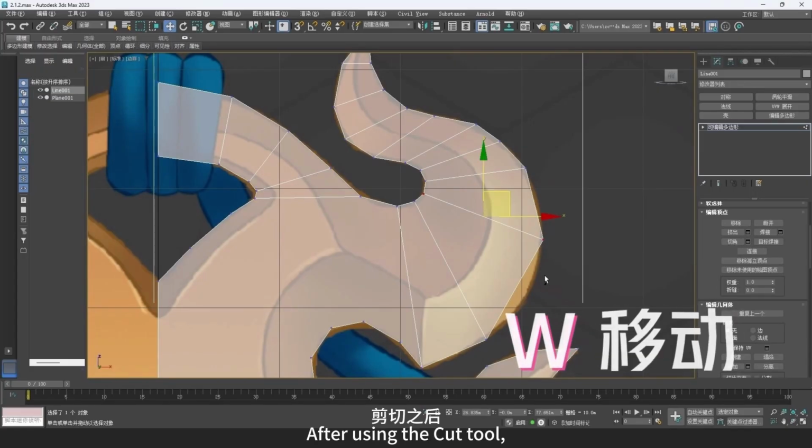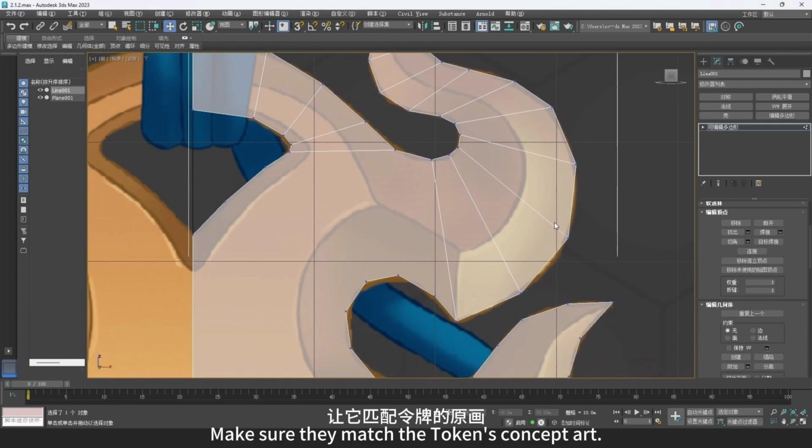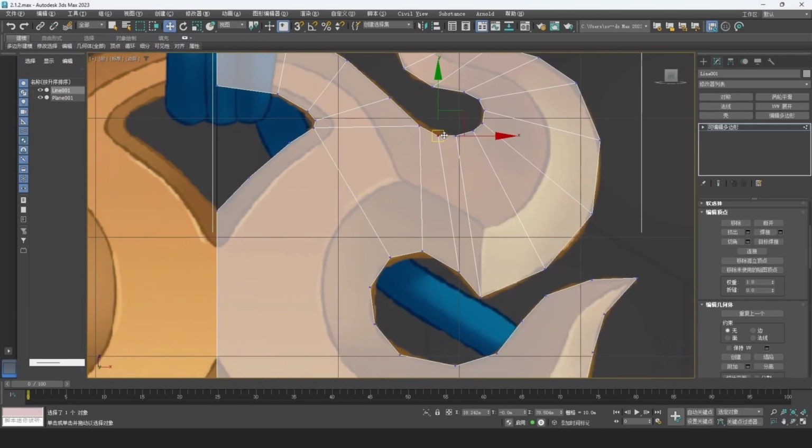After using the Cut tool, reposition the new vertices. Make sure they match the token's concept art. The following steps are the same. Let's quickly go through them.